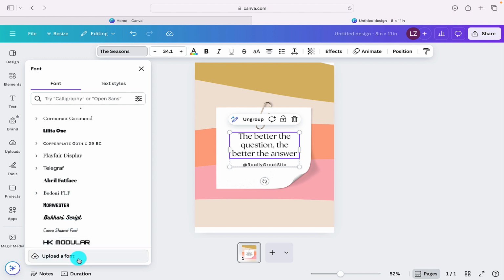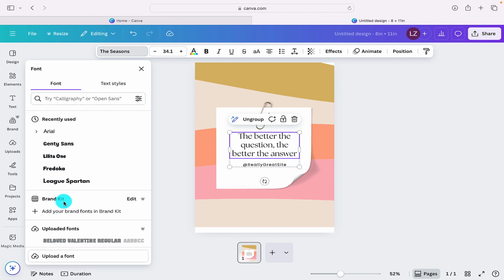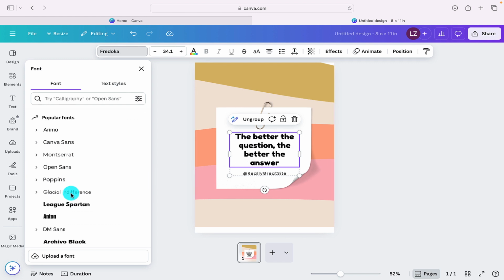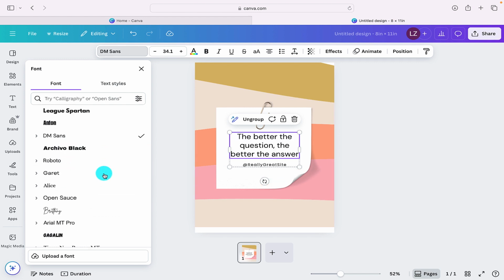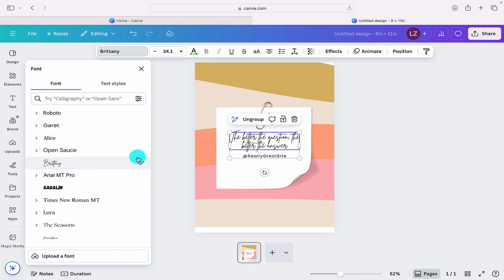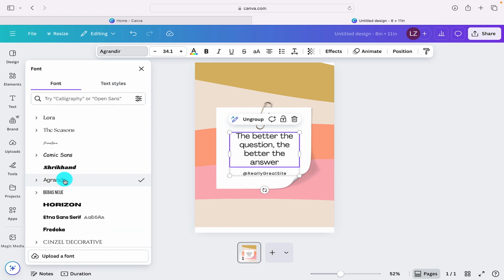So if you have purchased a font from somewhere outside of Canva, then you can select that option and you can upload your own font. But when you've chosen the font that you like, you just simply select it and then it will show you on the document what the newly selected font looks like. And if you're not happy with that, then you can keep going through selecting different fonts until you find a font that you are happy with for your document.